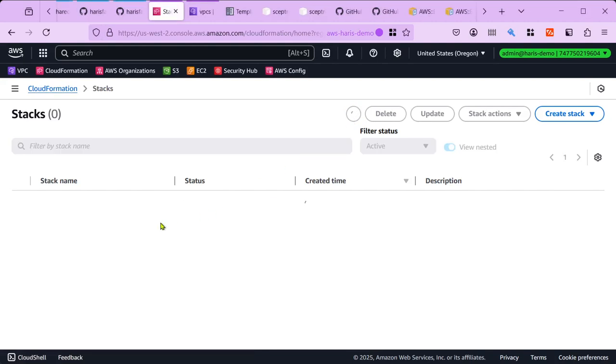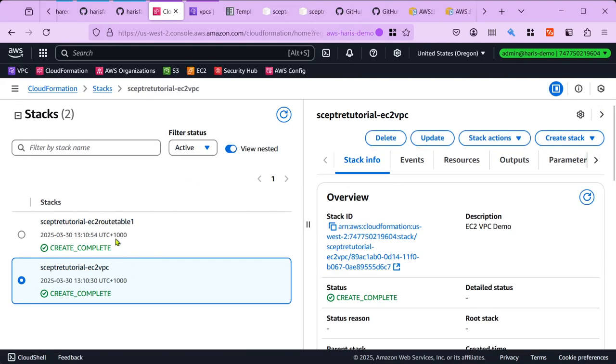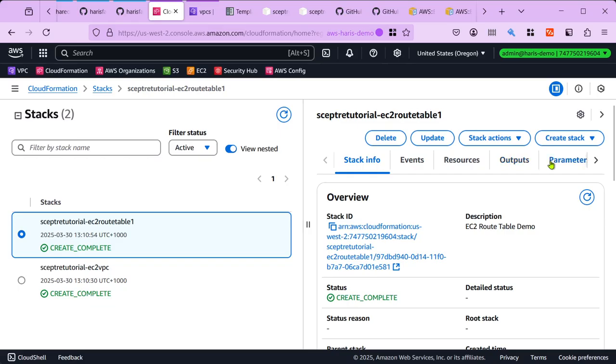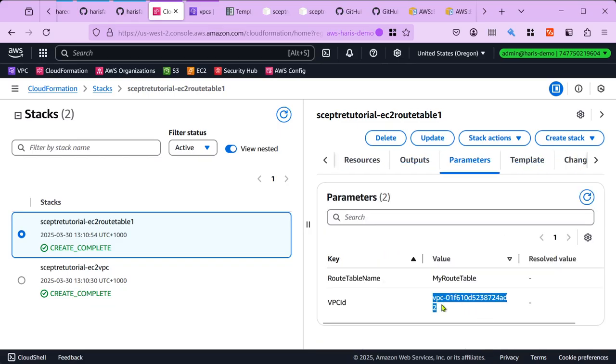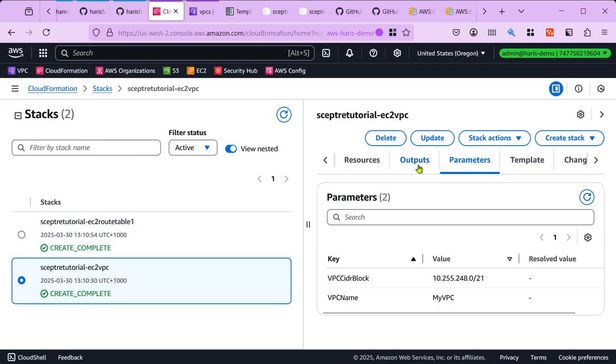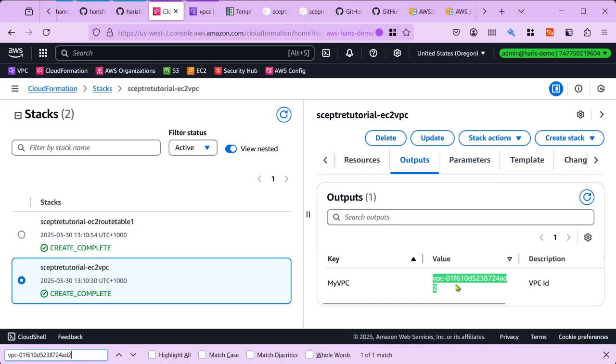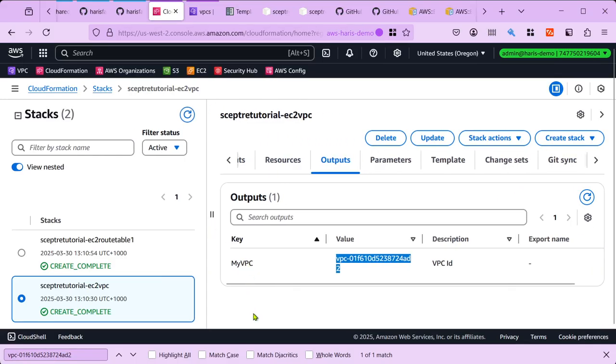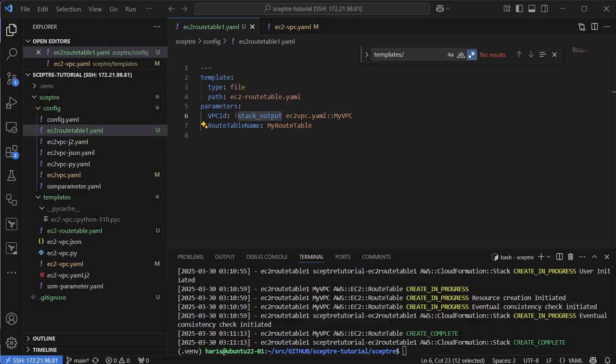Let's double check the console. As you can see, the VPC is created, the route table is created, and in parameters, it's using the same VPC ID as the one in the output of the VPC. That's the one. So that's how you should properly connect the stacks, by using the stack output resolver in your config. That's the recommended way.